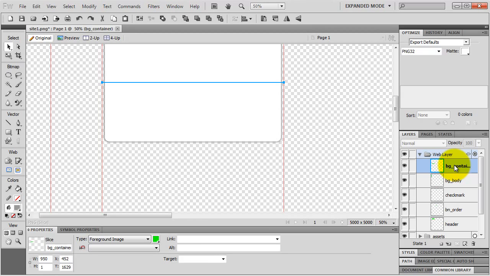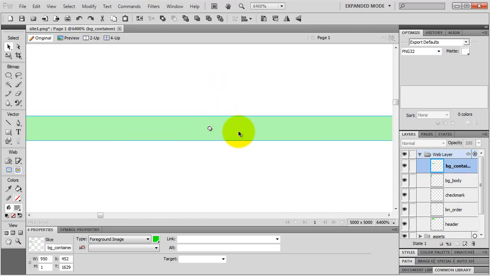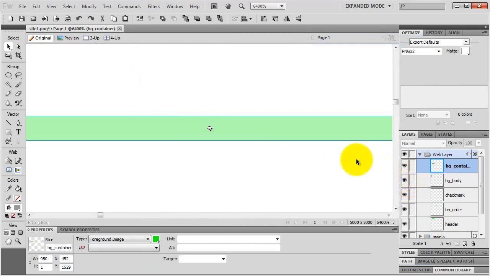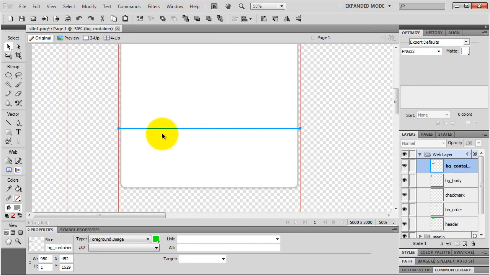Now I just export it and select it so I can zoom on it. Right click on my slice or control click on the Mac and export selected slice. Click save, and that's it. Zoom out, and I want a rounded corner like this down here at the bottom for my website, so I create a new slice which also has to be 950 pixels wide, just like my header image. So I make it 950 pixels wide.